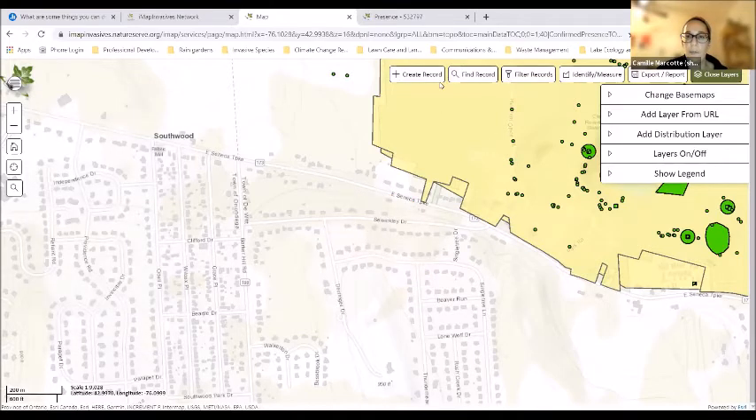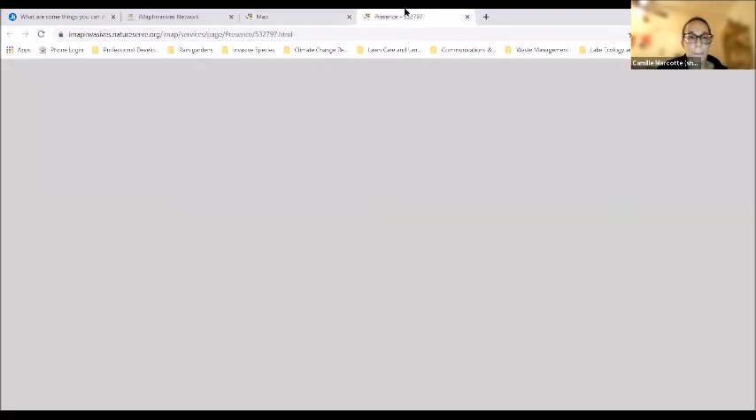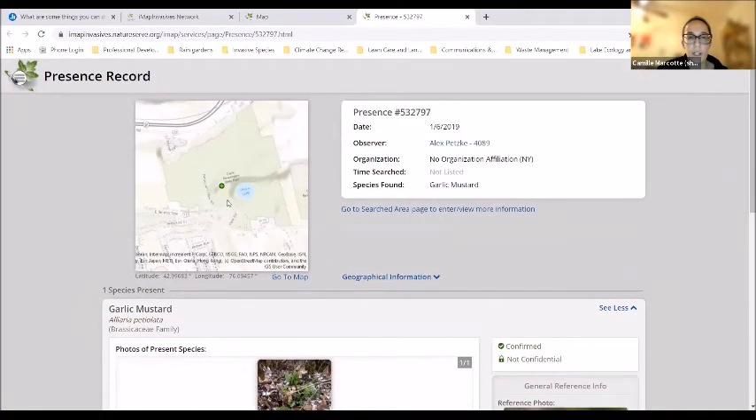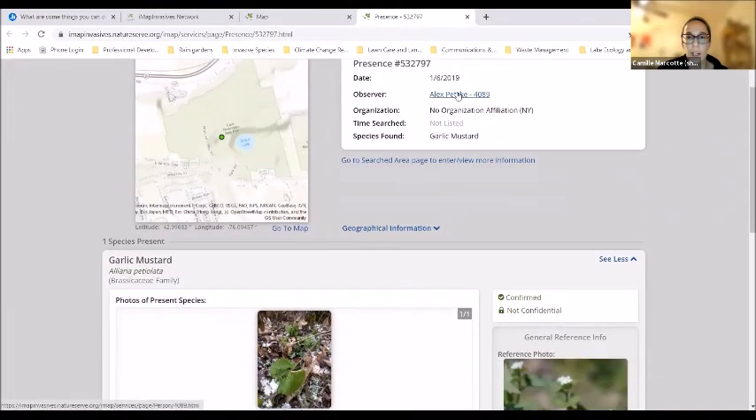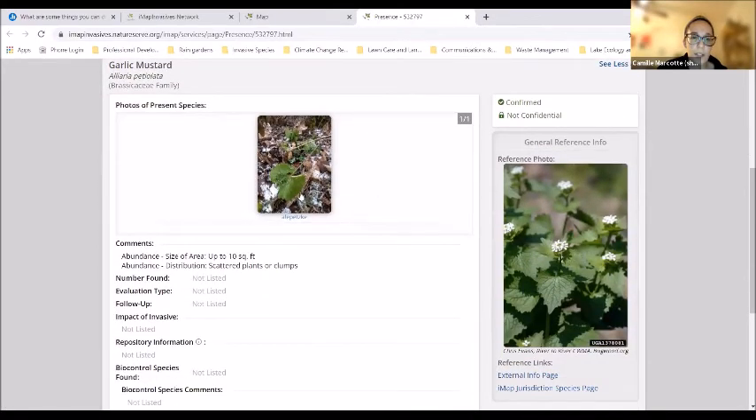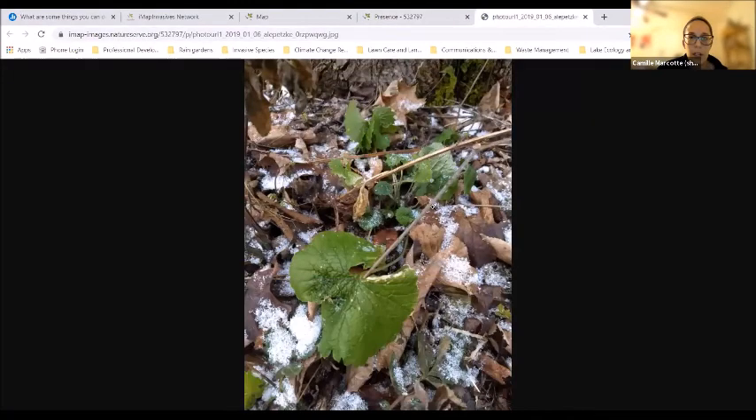So those are kind of the major things for the online. Let me see. So this is what it looks like if you click on one of those dots and pull up more information. It'll show you who the person was, when they observed it, if they were part of an organization, where they're from. Garlic mustard, you can see they took a photo of it. You can click on the photo to get a really good view.